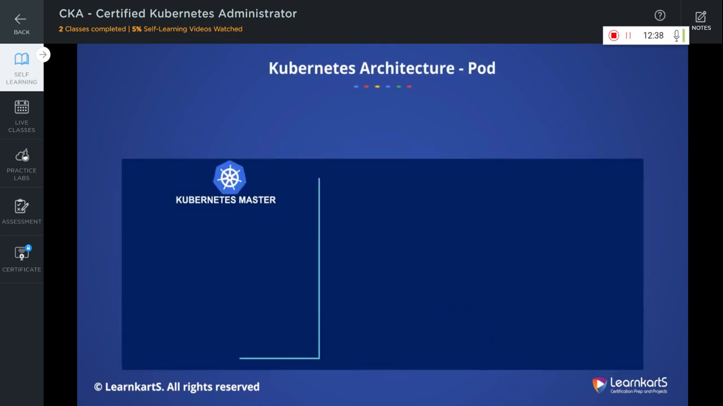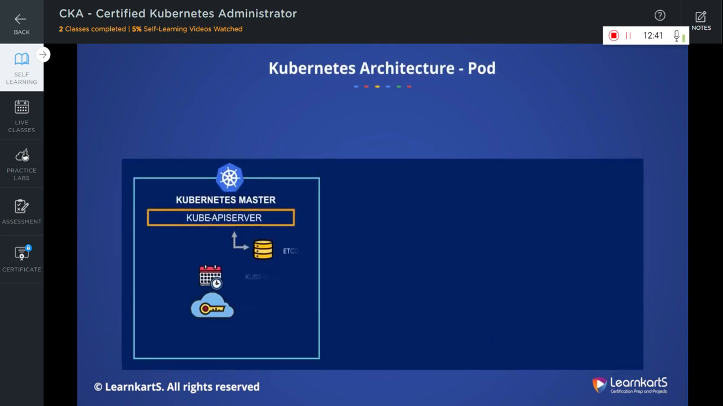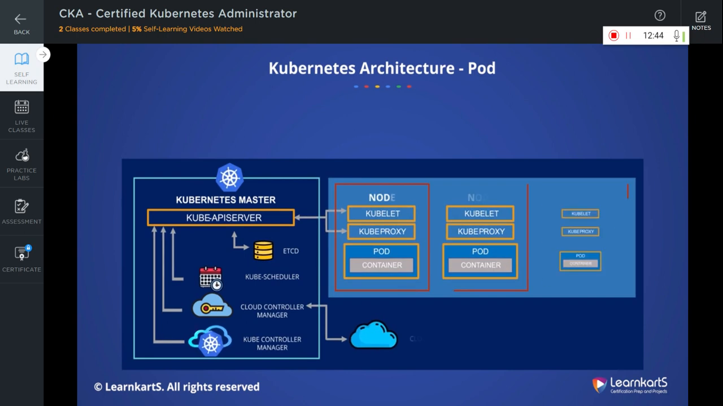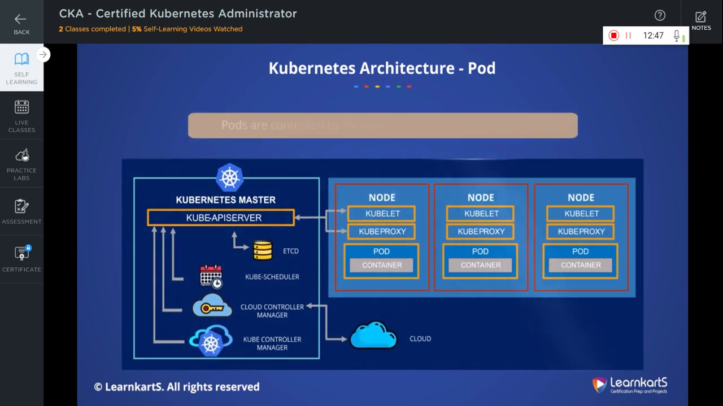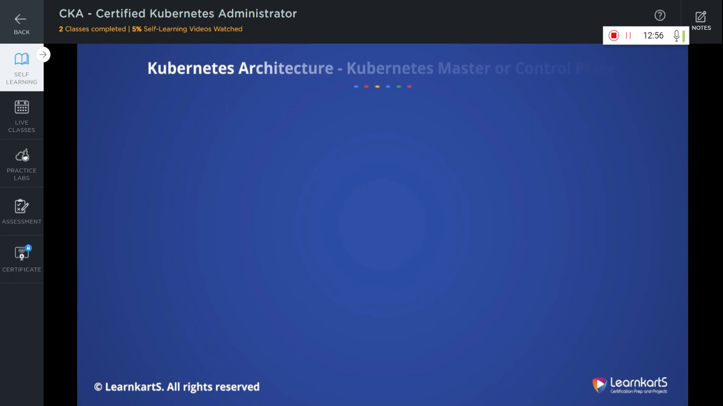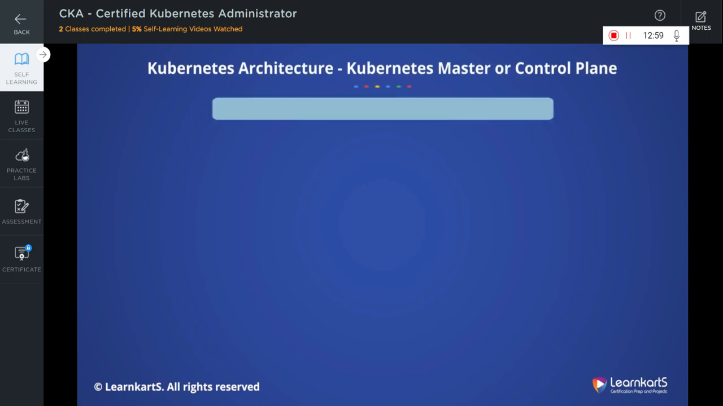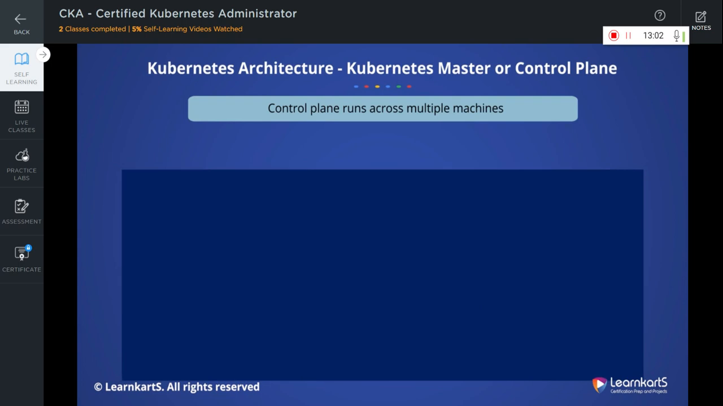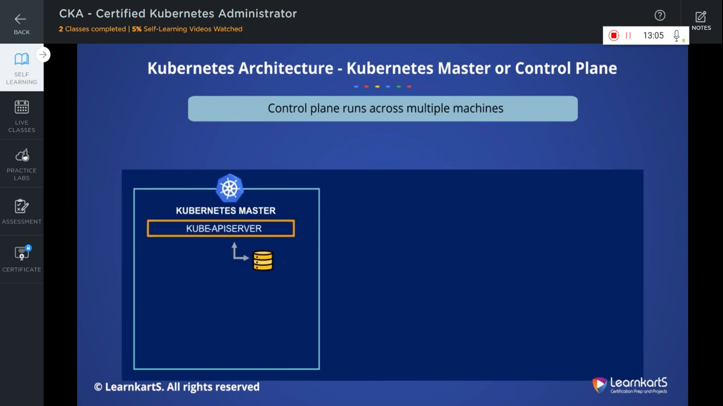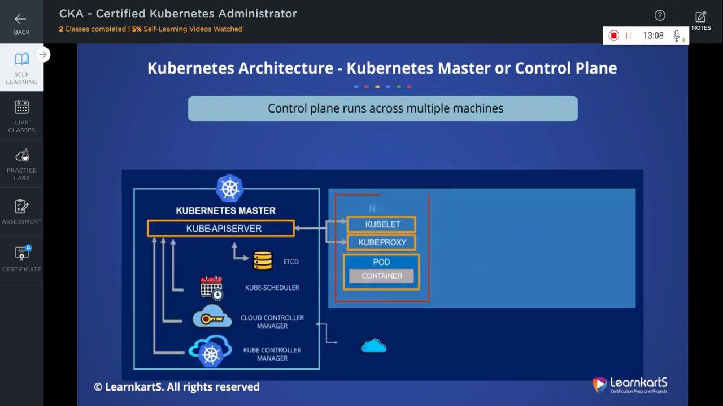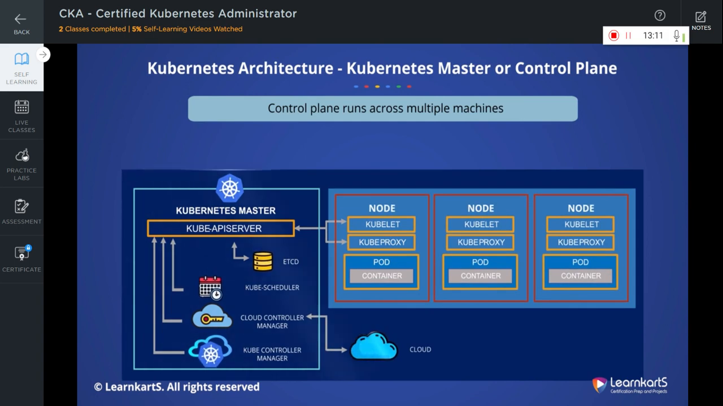Now, when you deploy a pod into one of these nodes, or ask Kubernetes to deploy your pod, which has a container, in one of these nodes, it is actually controlled by the Kubernetes master, or sometimes we call it the control plane. Now let's understand this control plane a bit more, right? It can run across multiple machines. So when you have, let's say, three nodes in this case, you have three different machines connected to this Kubernetes master. So it is basically allowing the Kubernetes master to talk to each of these machines to understand how that machine is behaving.